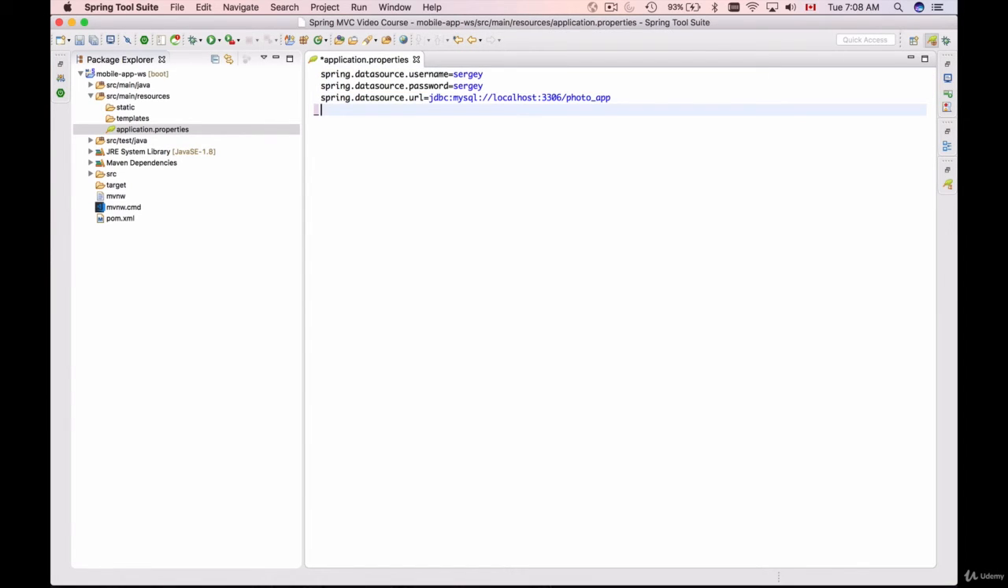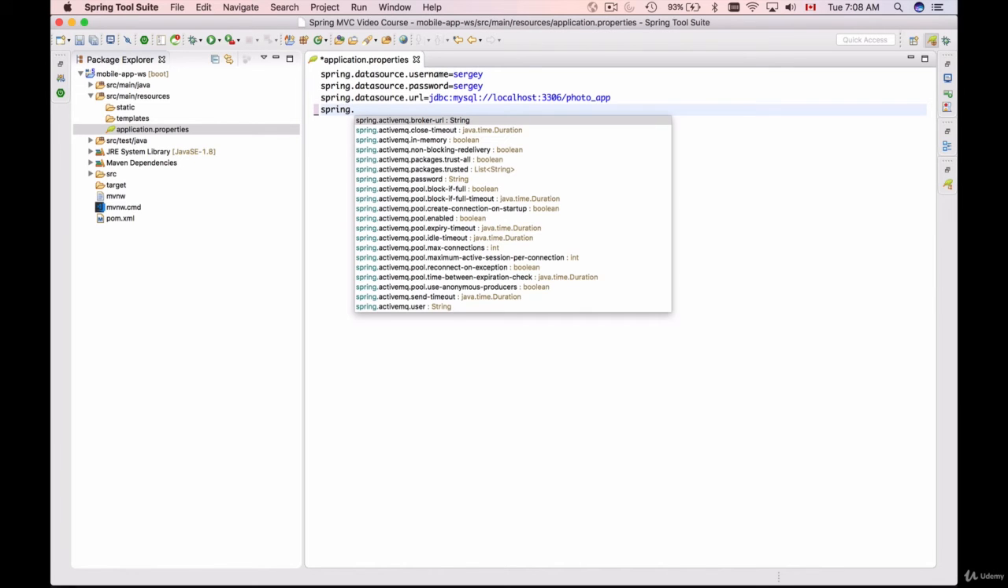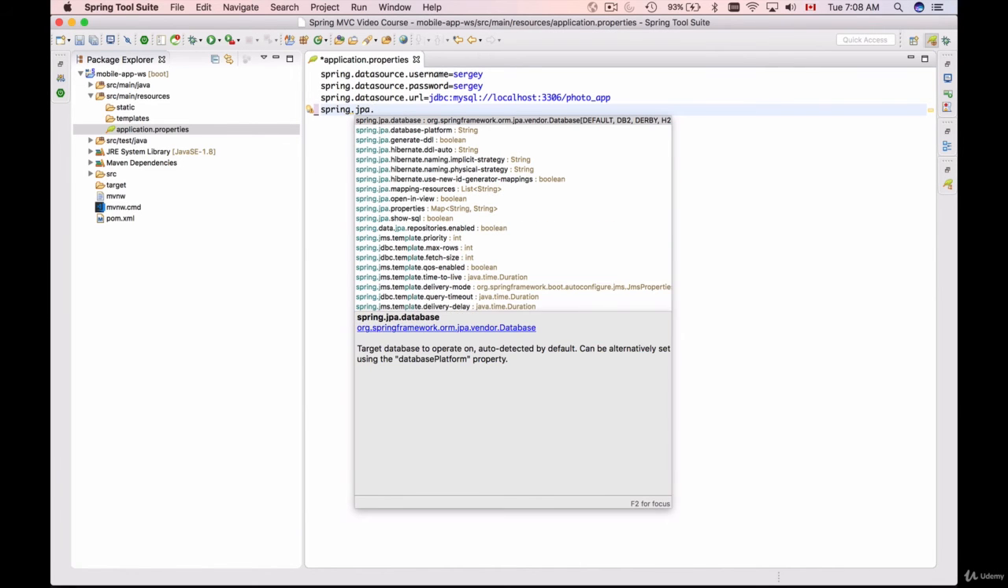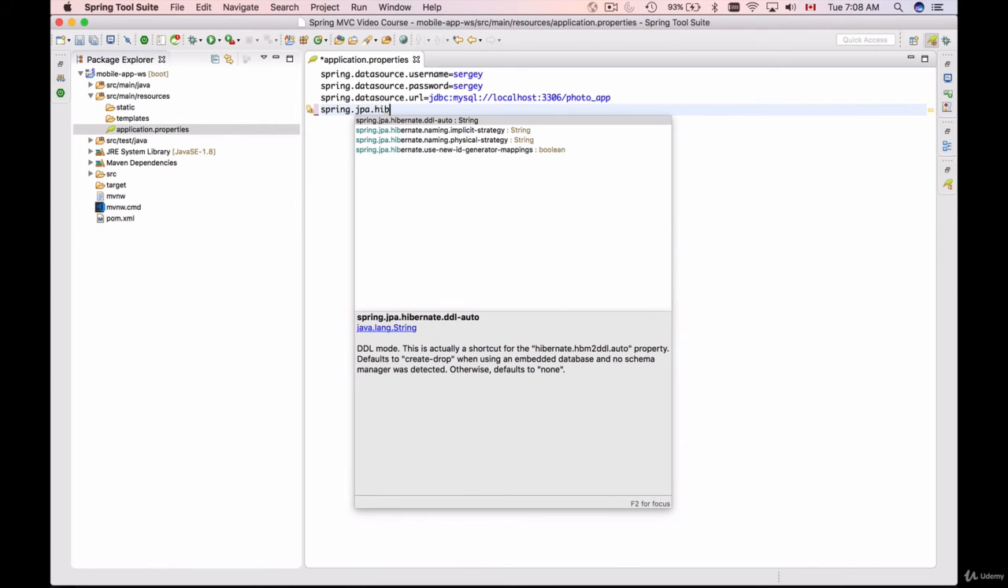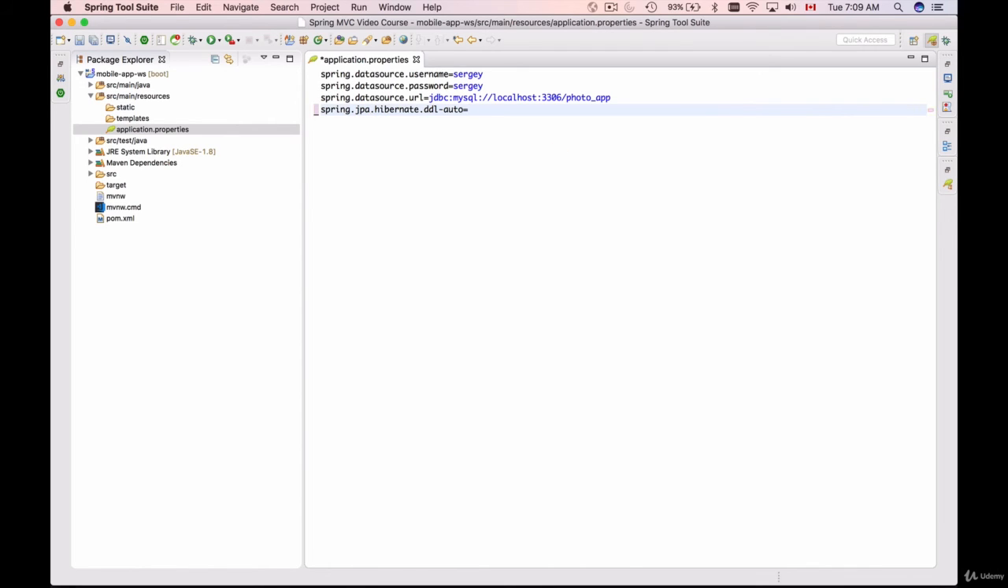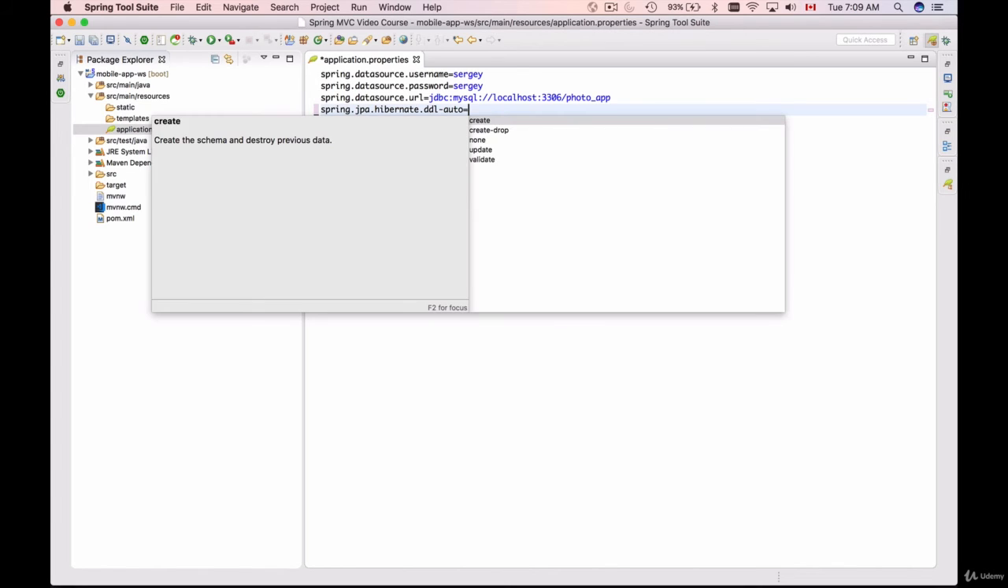And one more database related property key, and this one is related to creating a database schema for us. It starts with spring and then goes jpa and then hibernate.ddl-auto. This one can have multiple values. If I hold the Control button on my keyboard and then tap on the spacebar, it will suggest I select one of these 5. So the first one, create, will create and destroy previous data in our database.